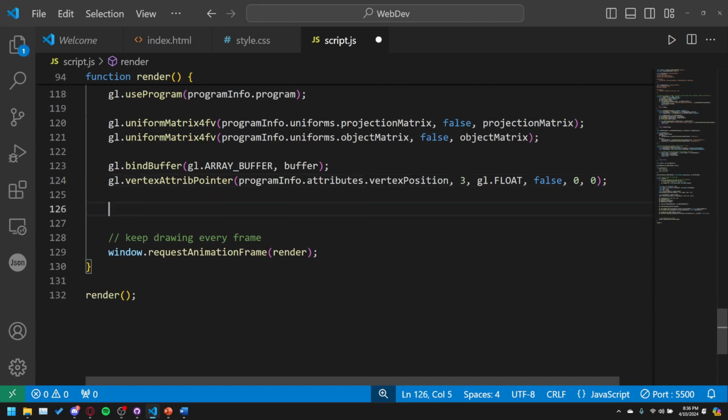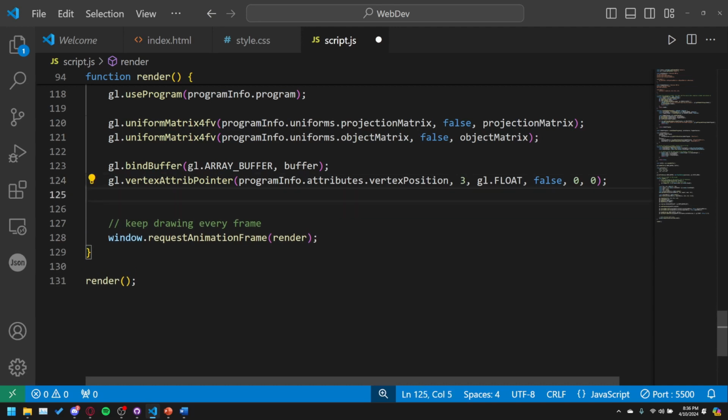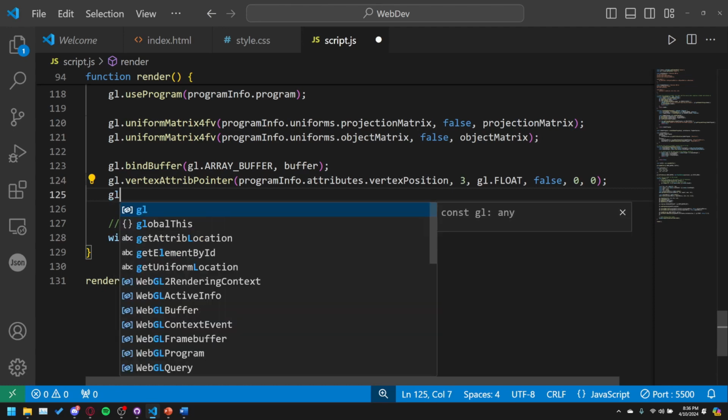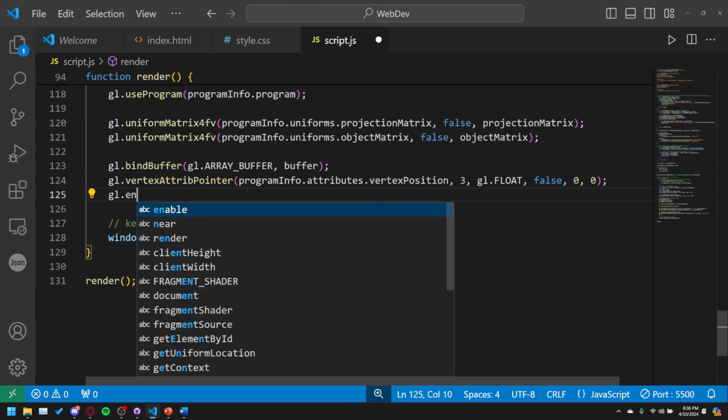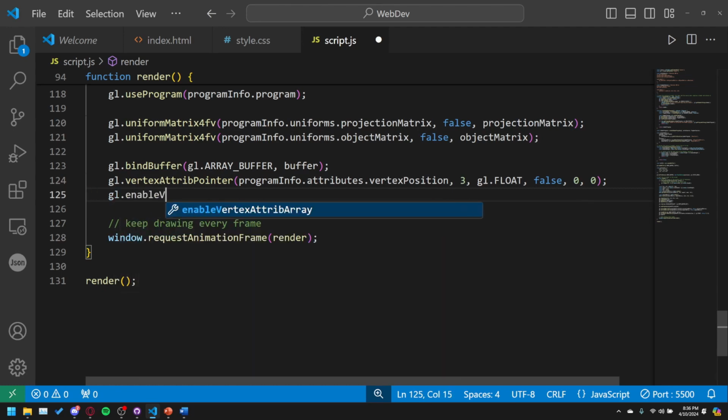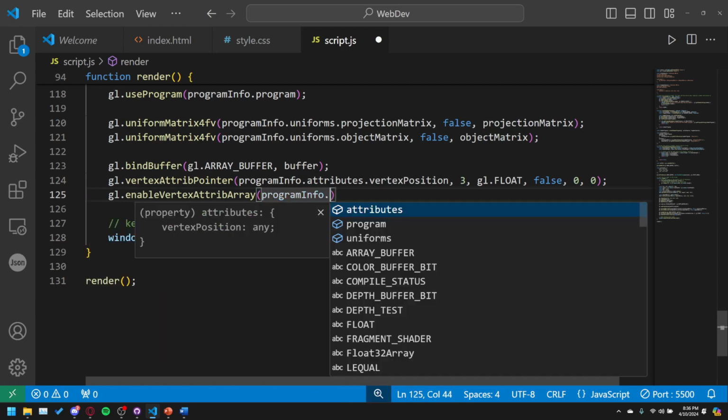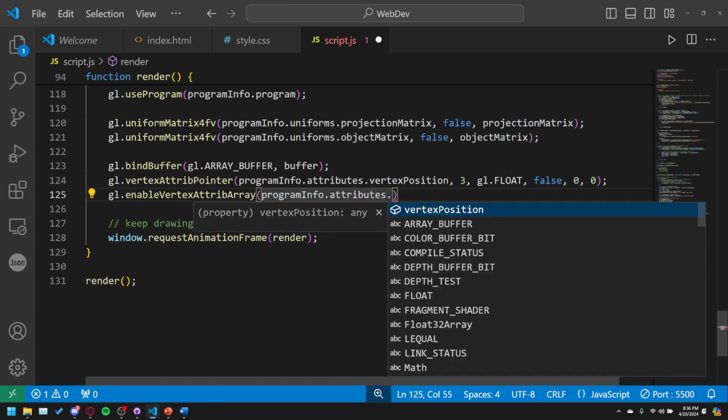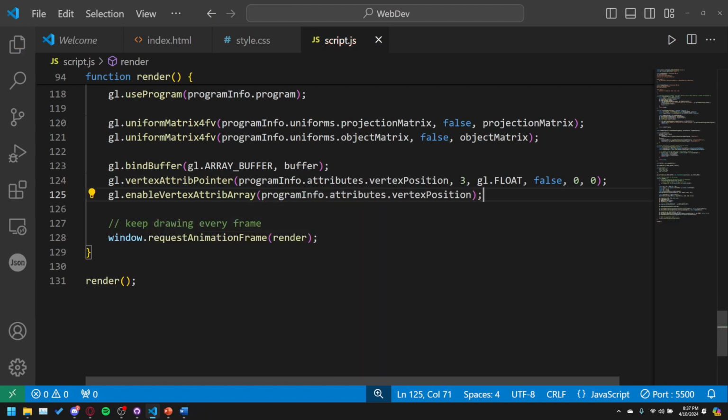And then again, like I said, we have to enable stuff for some reason. So now we need to enable this array so it actually uses it: gl.enableVertexAttribArray. Very long and wordy. And then we'll just pass in that first argument again, so programInfo.attributes.vertexPosition. So that'll just enable it so it can be used. Can't tell you why you have to do that. You just do.